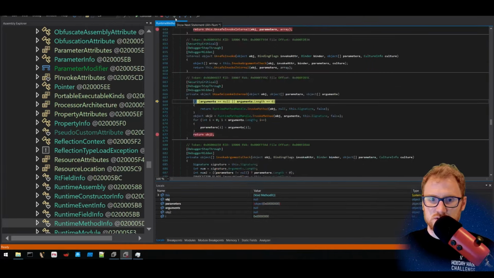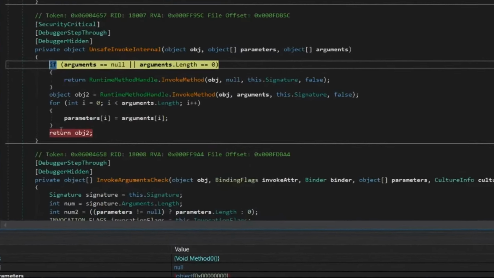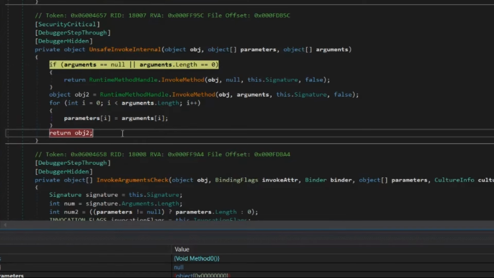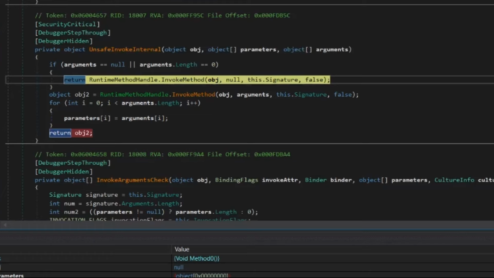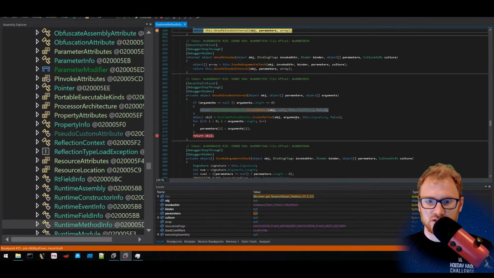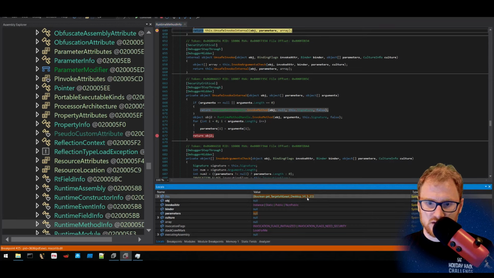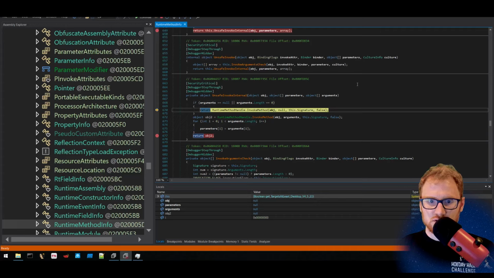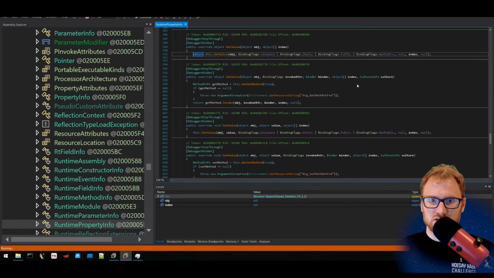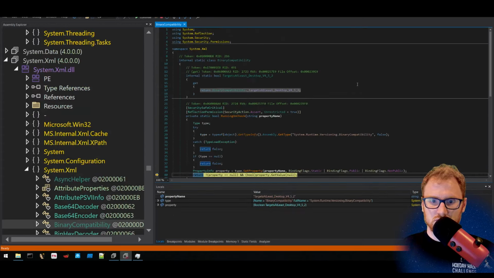Now we step into, and now we have this breakpoint where we are returning that object, but that's fine because we shouldn't even need to get to that if we just have this get hit. So we hit that, F11. Get targets at least desktop, cool. Now we're actually getting somewhere. We are inside of the invoke. And now we're getting somewhere.